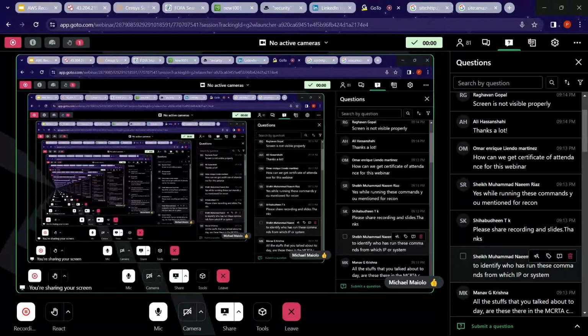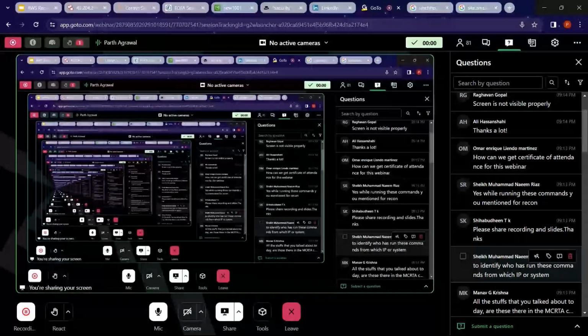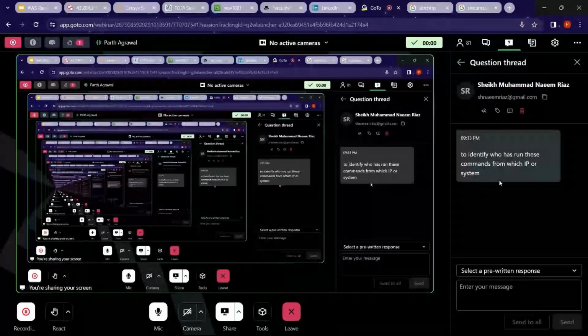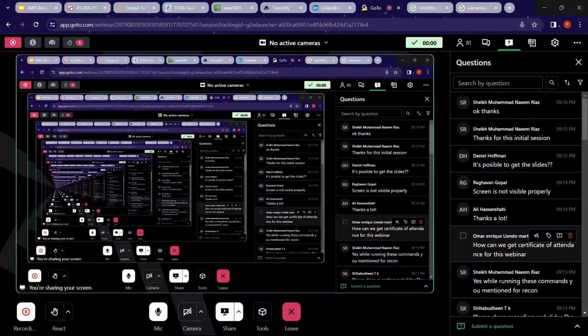I guess not, because you are the owner of the AWS account. So you are running these commands in your account. If you have selected the option, you might get the logs. But you are not performing anything in the victim's account. You're performing in your account only.